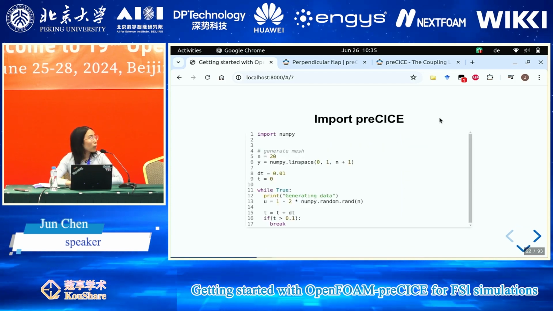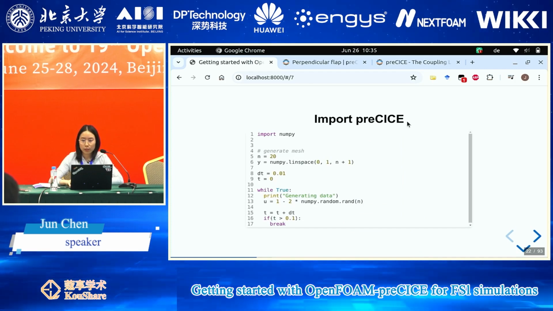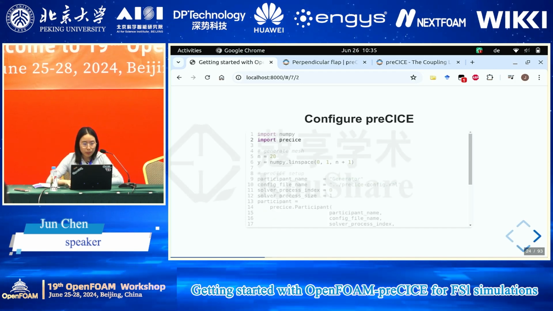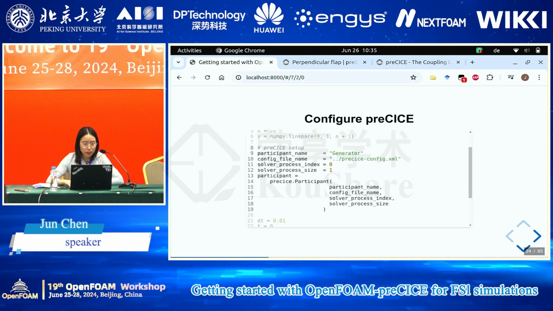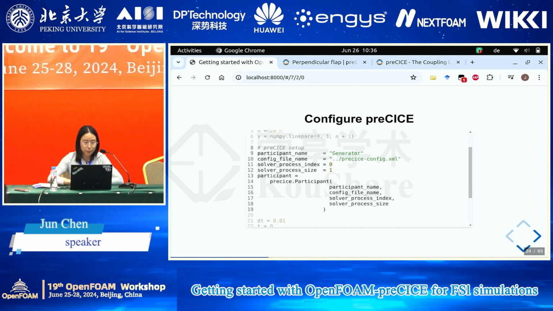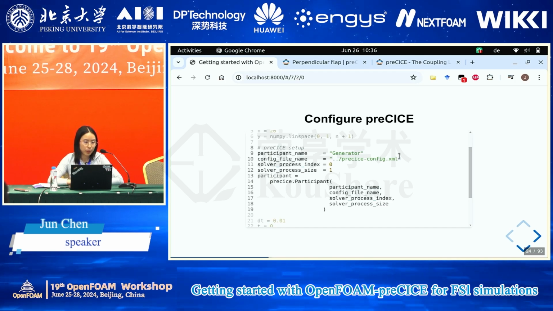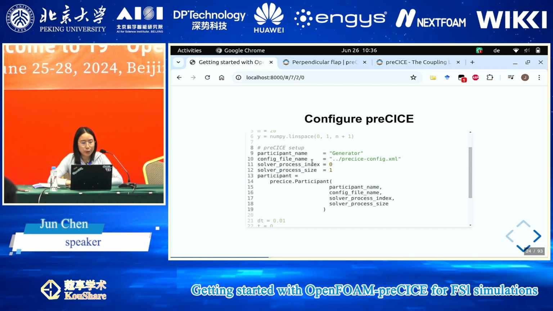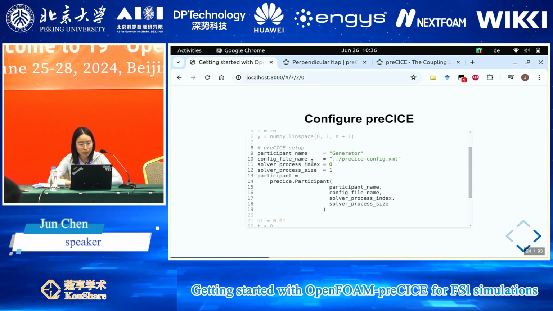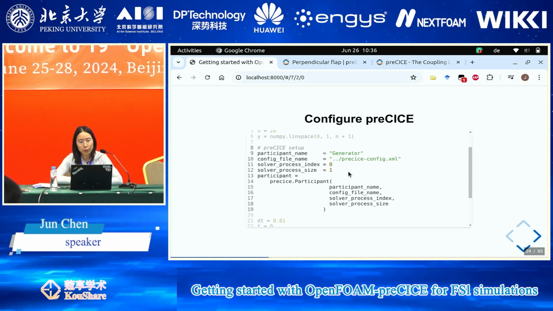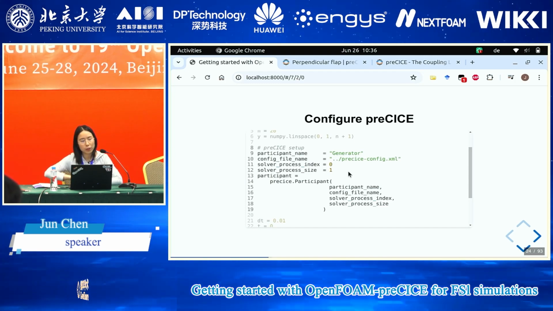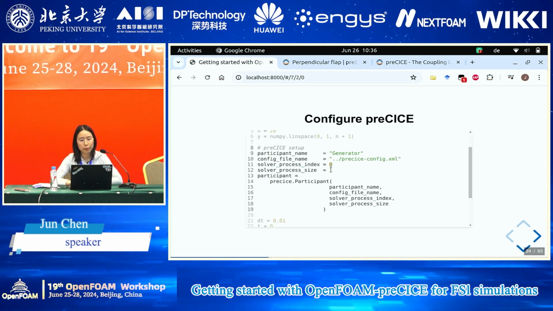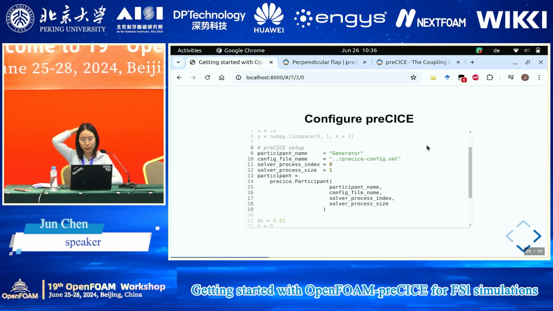And then, if you have installed preCICE and the Python bindings correctly, you should be able to import preCICE like this. Then we initialize a preCICE object. First, we want to tell the name of this participant, the solver's name, and where the configuration file for this coupled simulation is. The solver preCICE index and solver preCICE size are only used when you have multiple processes for one participant. Here we simply have one process for the generator, so the index is 0.